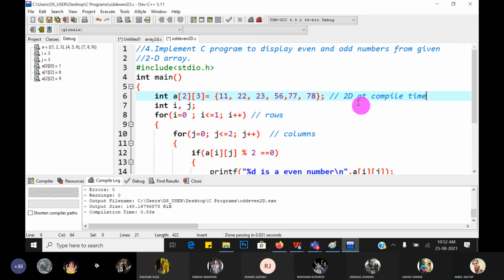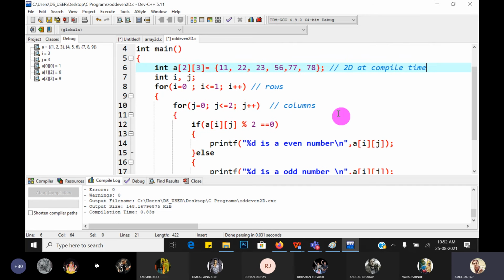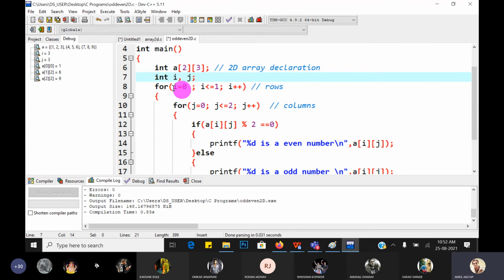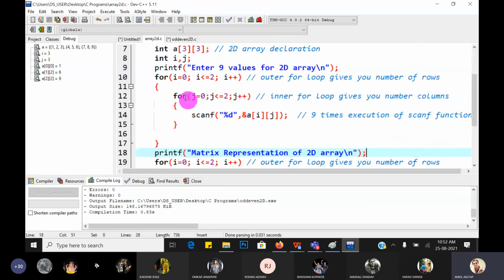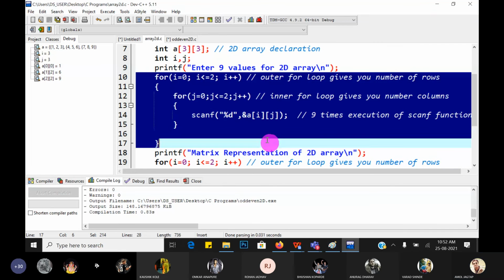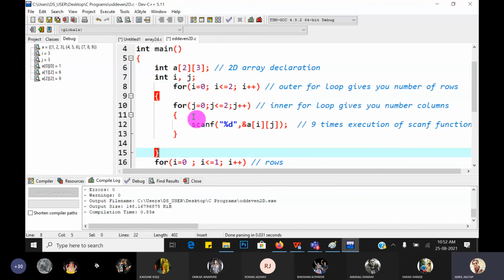compile time. If you want to convert it into runtime, what we have to do? Just do one thing. First, declare the two-dimensional array declaration. Then, for scanning the values from the user, always we use the same statement for scanning. So copy the same code. Yes, we have our code with us for i 0.